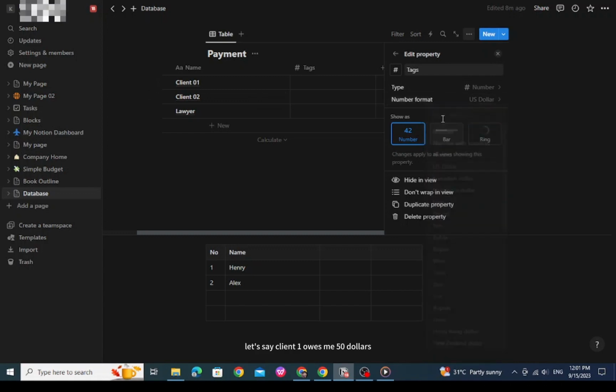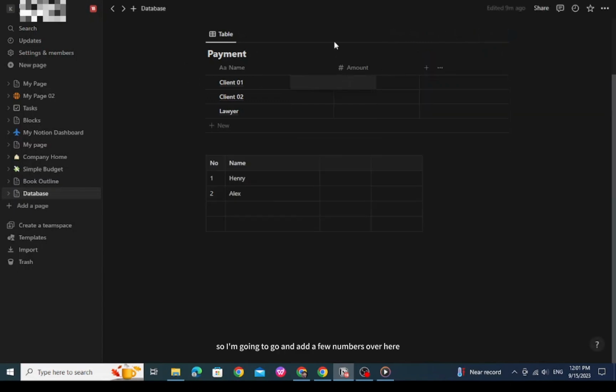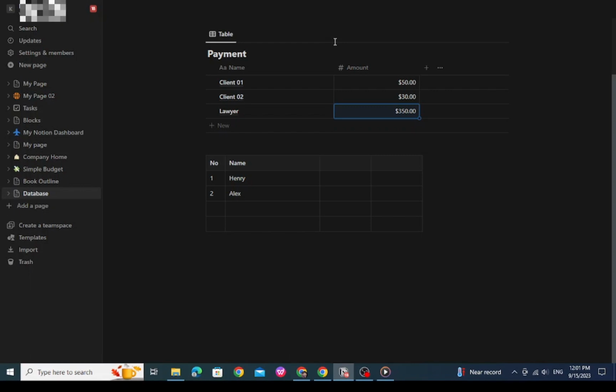Let's say client 1 owes me $50. So it has also converted it into dollars. So I'm going to add a few numbers over here. So we have all the categories that we want to display over here. But we have given it a property. So it always remembers what it is going to be over here. Let's say amount.